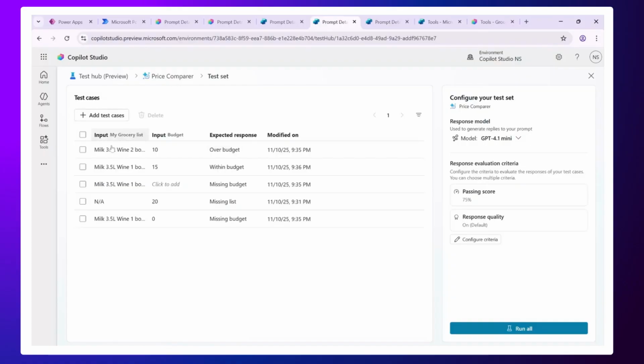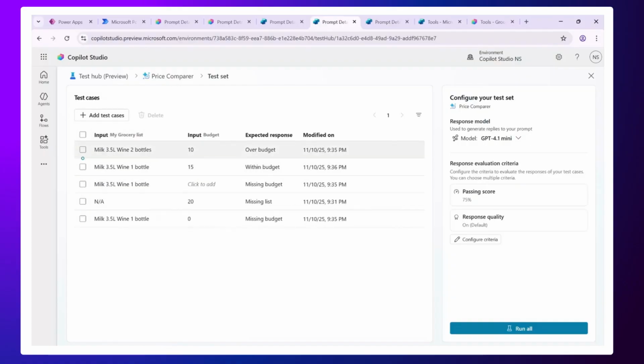So here, my test cases that I have created are, for example, I have a milk bottle and 2 bottles of wine. But the budget that I'm saying is $10, and I'm giving the test case that the expected response should be an over budget.